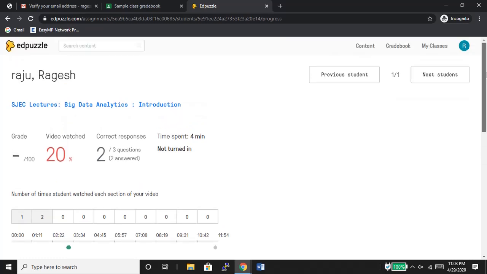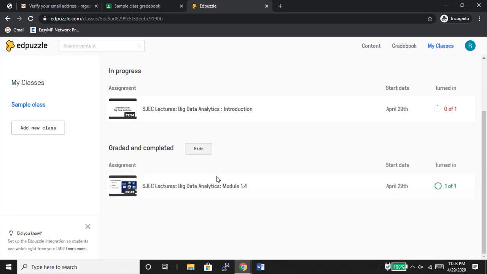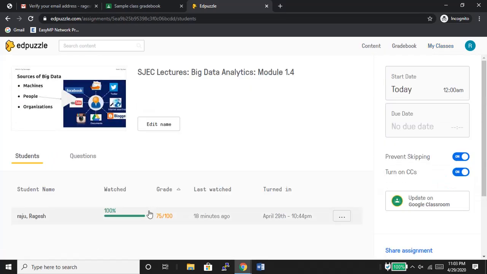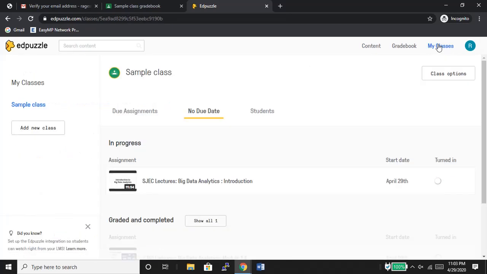So I'll go back to the previous assignment and I'll just show you how much was the total time spent by each student. So I click on this particular student. So this particular student has spent 8 minutes. So 7.41 was the actual time, and here he had spent an extra minute. Understood? So like that we'll be able to see. And when he has completed that particular video also, you'll be able to see. So this is how an Edpuzzle works.